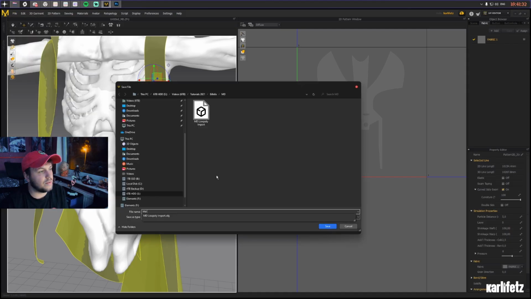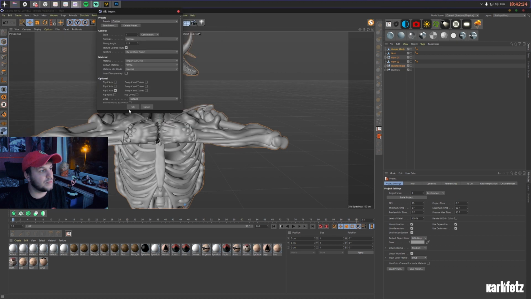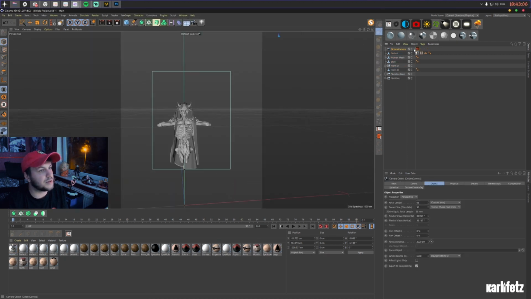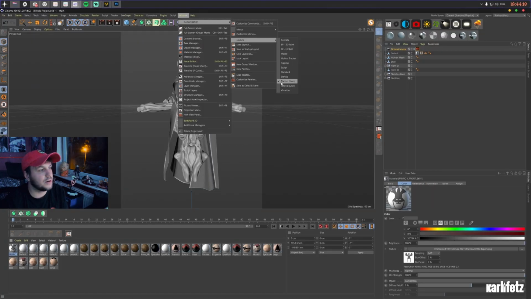Put that into the UV map, so I have a separate texture that I can work on in Photoshop. Put that into Cinema. I exported a thin material because I was going to do the cloth surface in Cinema to add some thickness to it.